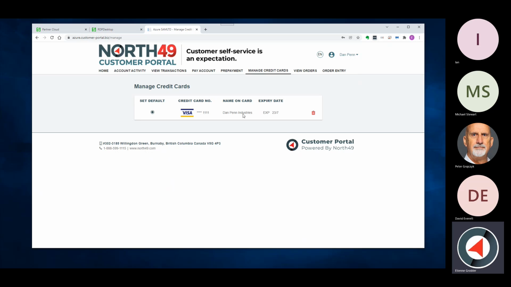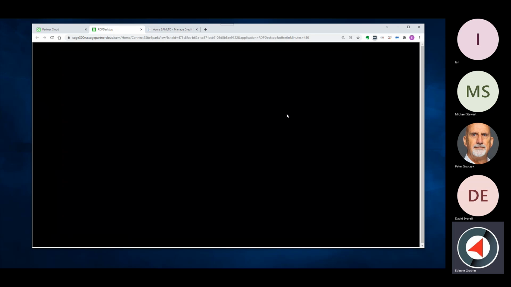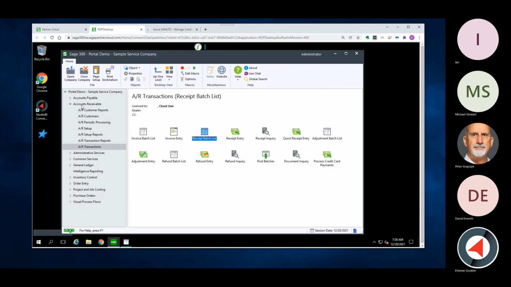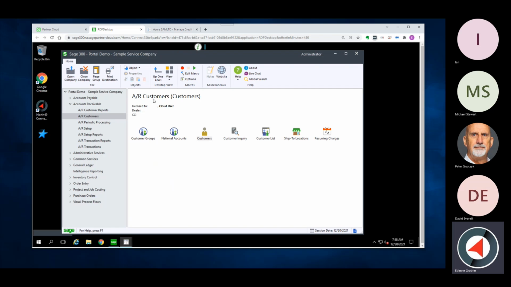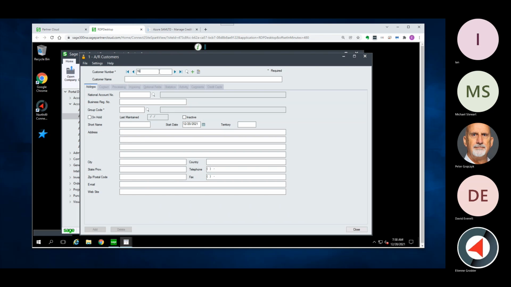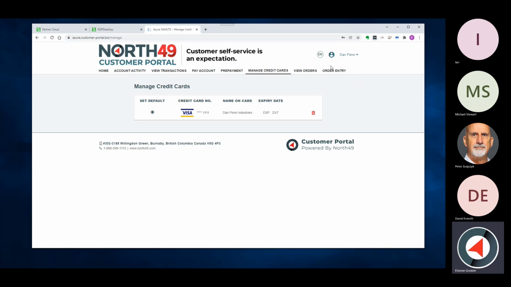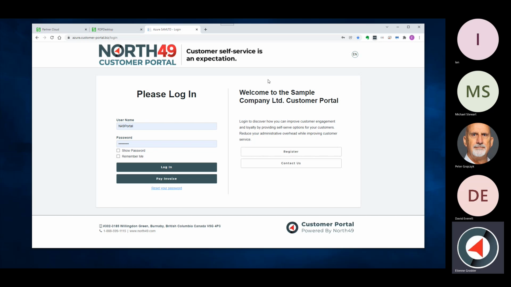So I'm on Dan Pena, which is customer number 1600. If we just go over here and have a look at Dan Pena, let me just close all of this down. I'll show you what Dan Pena looks like. Credit card. So here is that credit card, Visa card 411 issued to Dan Pena Industries. That's the card which we're seeing over here that the customer stored. While I have Dan Pena open on the other side, I just want to show you one more feature which happens at login potentially. So I'm just going to log Dan Pena out here.